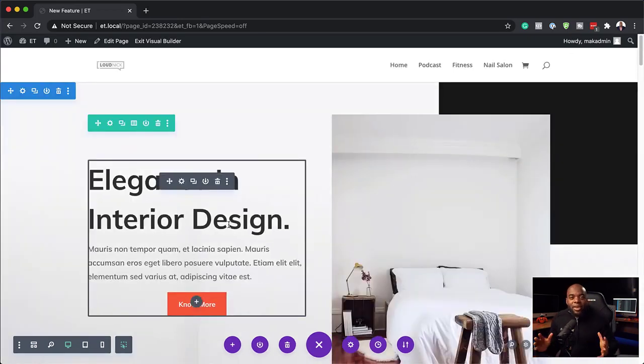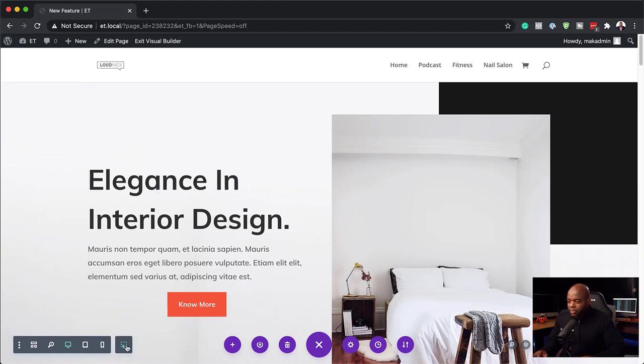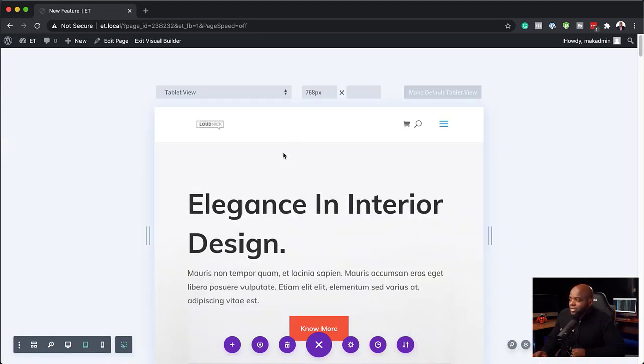Now it's time to take a look at the page. There are two ways to use the responsive preview system. First of all, you can use it by coming over here to the bottom. If you click here on pretty much any of these icons, you're going to see a brand new interface. So let's go ahead and click here on the tablet view. Once I click here on the tablet view, you notice that we have this preview.